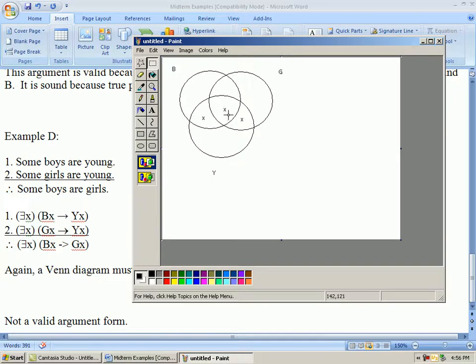So when we try and read the conclusion, some boys are girls, there's only one zone right here where the boys and girls overlap, and we've already plotted one of the premises. Now, it could be that some boys and some girls both exist in this region, but we don't know that for sure because they could both exist out here and out here, in which case there would be no boys and girls, right? But it's ambiguous. That's the main problem with all of this. It's hard to tell just from the way that the diagram goes.